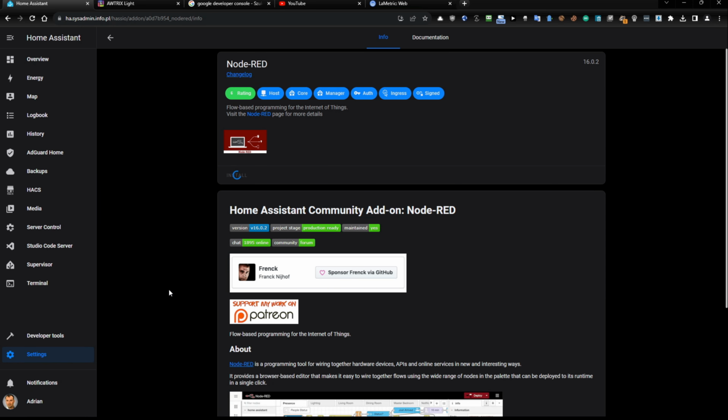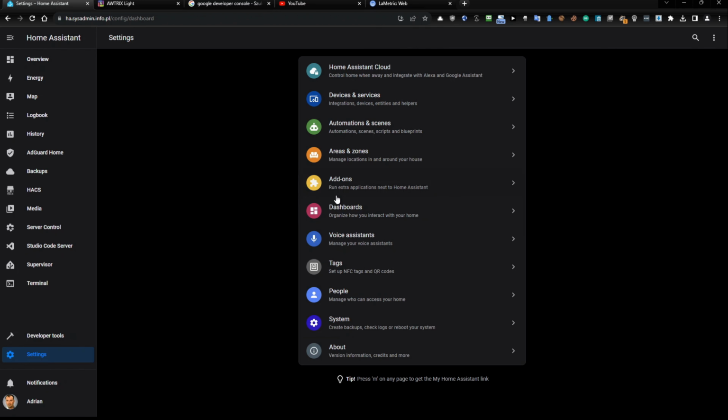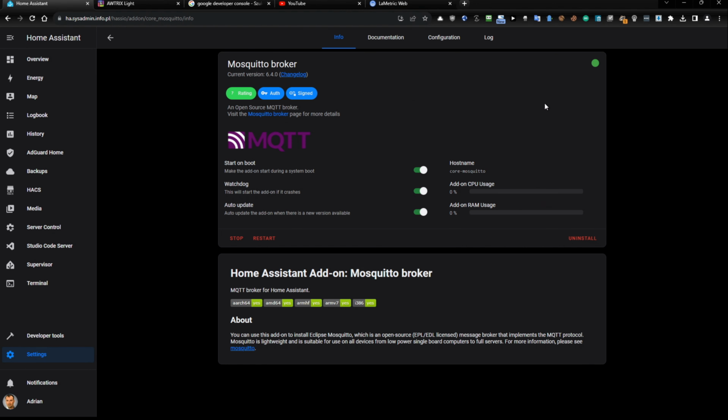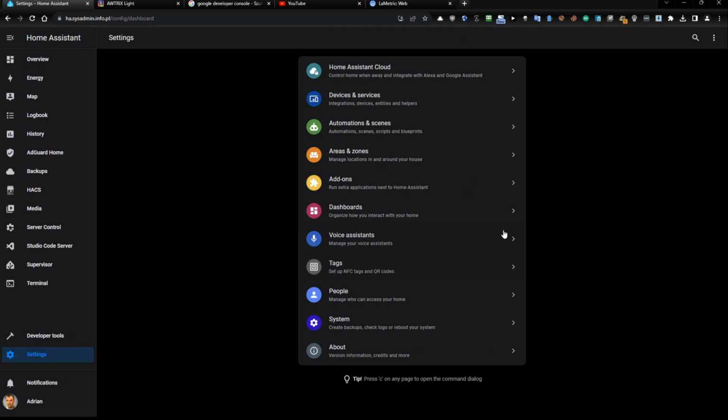Click it, click install, and in the meantime when it is installing I will tell you something more. So first of all, what this add-on is doing, it will be connecting through the MQTT broker. So I will show you which one: settings, add-ons, and this Mosquitto broker. And thanks to this, it will be able to send the information directly to the Ulanzi TC001 device. Let's go back to the Node-RED.